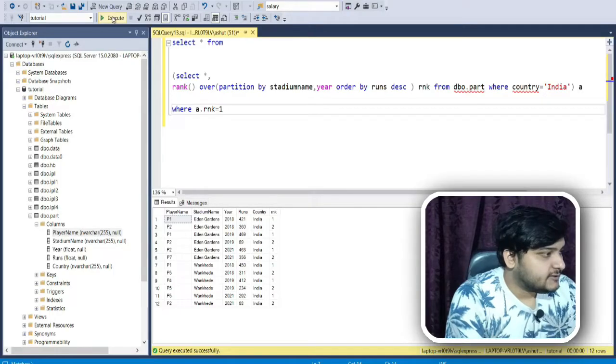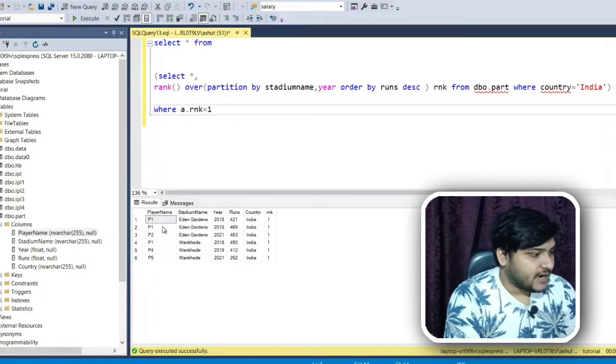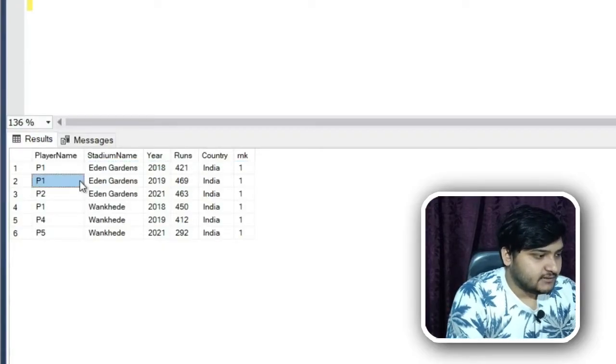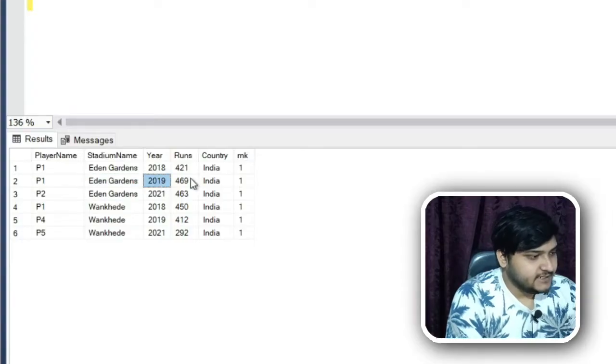That's all that is required. I'll execute the code, and you can see player 1 in Eden Gardens in the year 2018 is getting the rank 1. Player 1 in Eden Gardens in 2019 has scored the highest runs, 469, and is getting the rank 1. Player 2 in Eden Gardens in 2021 has scored 463 runs and is getting the rank 1.